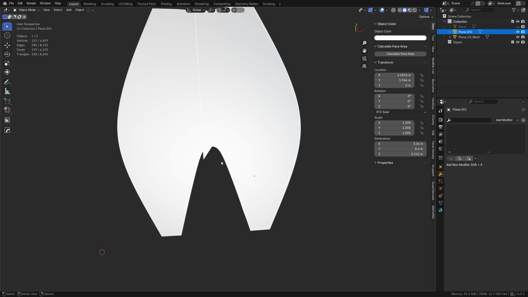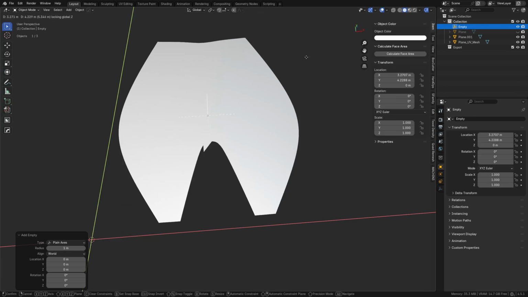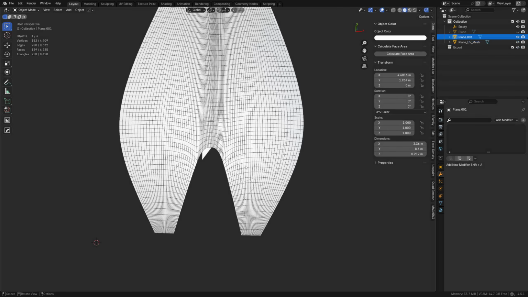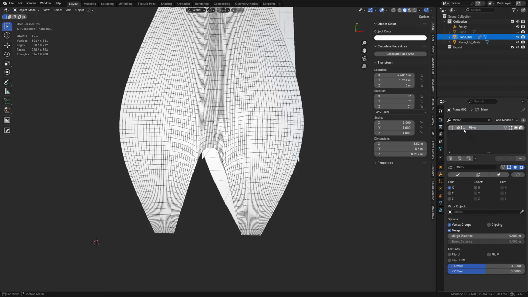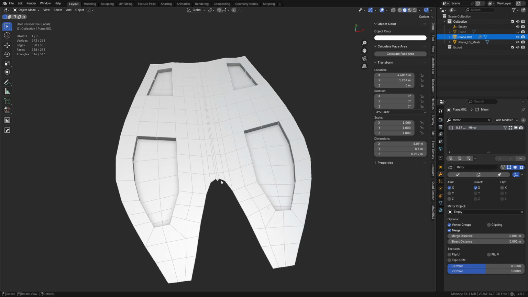What we'll do is we'll go ahead and add an empty. So we'll do Shift-A, create empty, plane axis. We're just going to place it over here in this general area. It's kind of hard to see because there's two white meshes, but we'll select this one. We're going to do a mirror. We're going to use the empty that we created. We're going to bisect it. Okay.